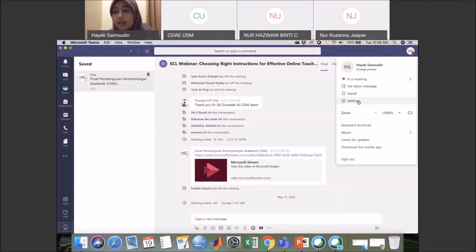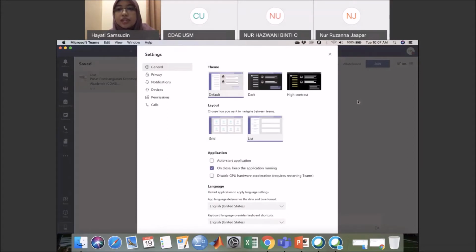And then we have settings over here. If you click on settings, this is where you can play around with the theme for the general platform of Microsoft Teams. You can choose default. Right now I'm just choosing default because it's bright and light in color, so it's easier on your eyes. But sometimes you've been working a lot on the screen, so maybe you just want some contrast for more efficient eye comfort.